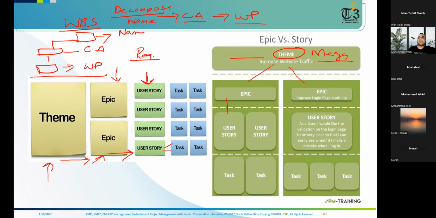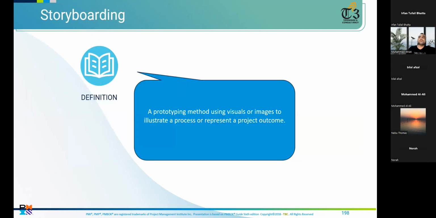Let's go further into what they look like. So what we do, we make storyboarding. What is storyboarding? The same thing as wireframing. A prototyping method using visuals or images to illustrate a process or represent a project outcome. So how do we do this? We do this with the help of wireframing. And wireframing could be low fidelity or high fidelity or extended into a prototype.